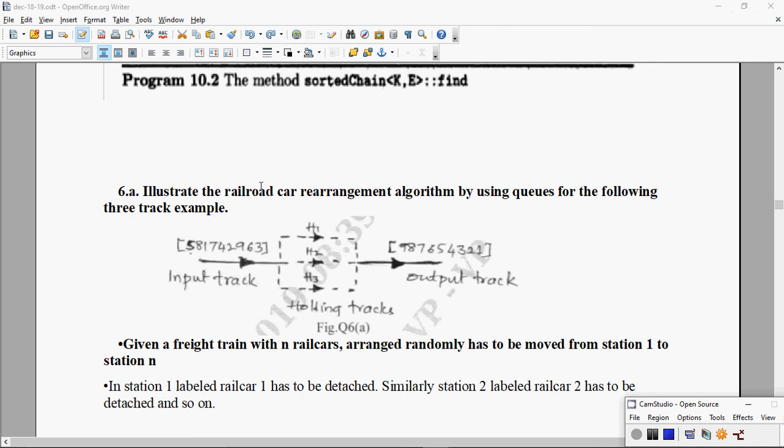Data structure using C++ revision 2, we had stopped at this stage. Question 6a, illustrate the railroad car rearrangement algorithm by using queues for the following 3-track example.